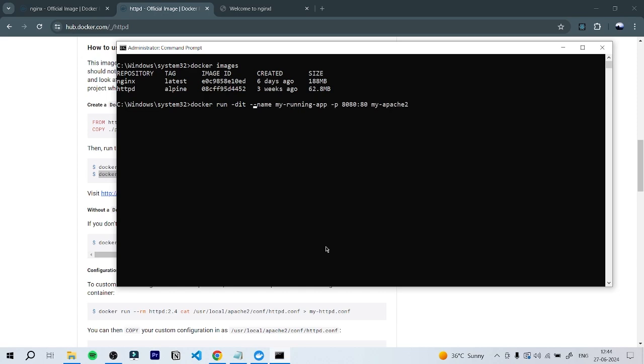Okay, so same way you can run your container. Let me tell you the command. Docker run, same as the earlier that we did, and -dit. It is a combination of three flags: d means detach, i means interactive, t means terminal. --name is for giving the name. I'll be giving my own name to this particular Apache server container.